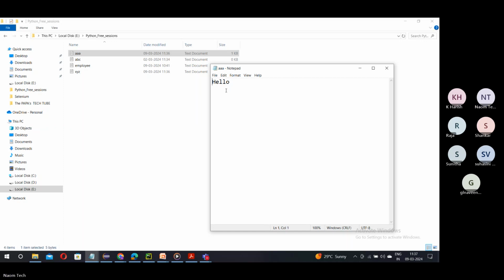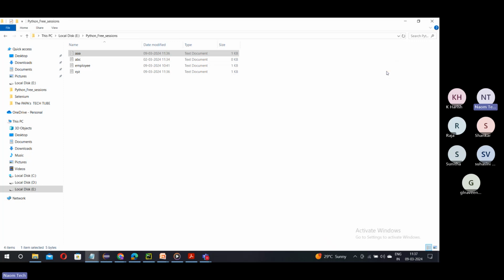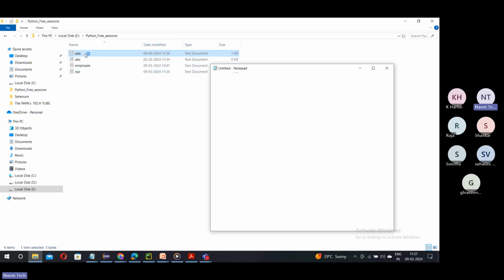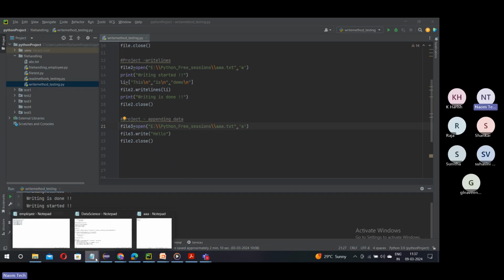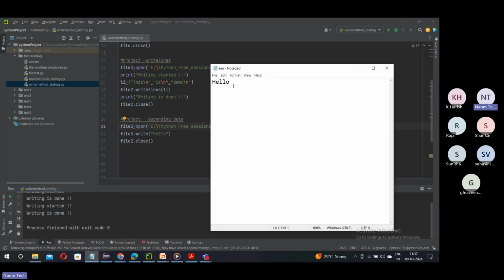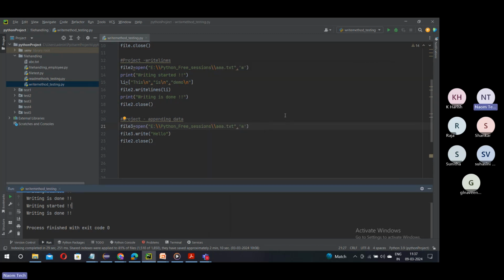Keep that in mind. So what happens with write mode? We have seen it earlier: "this is a demo" was there. Now I tried to open the same file and write some data to it. What happened? As you open in write mode, we lose all the previous data. Only the new data is there. Suppose you ask a question: we don't want to lose the old data; we want the old data plus the new data added to the file.